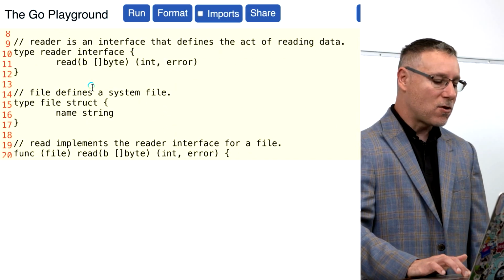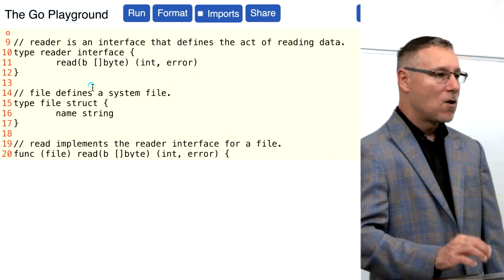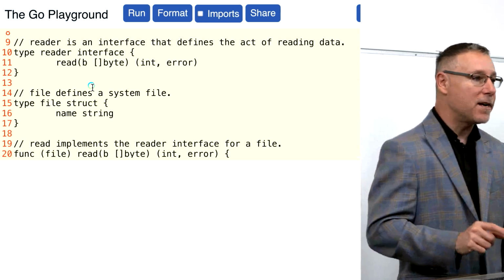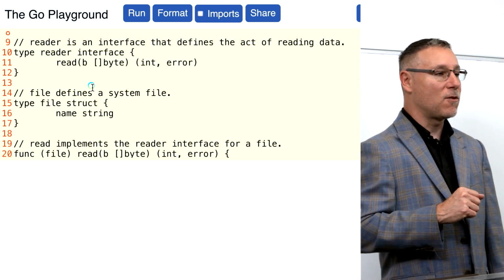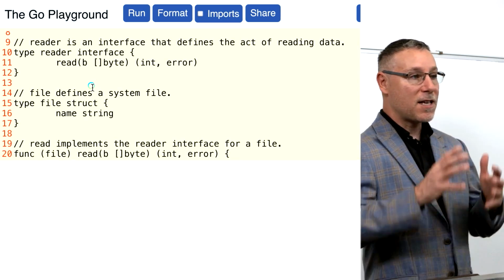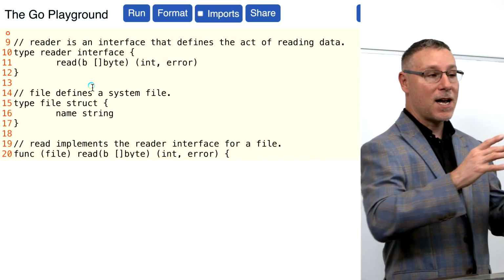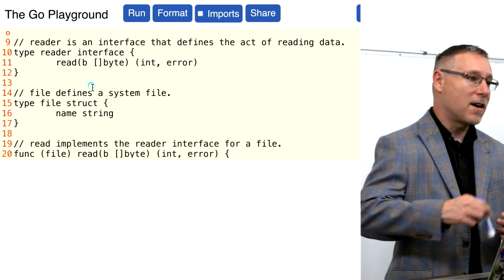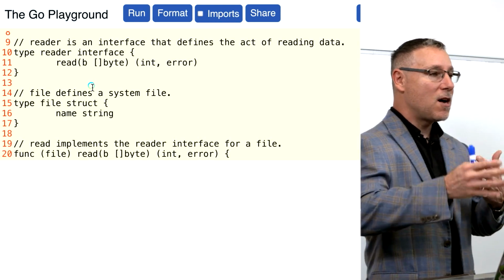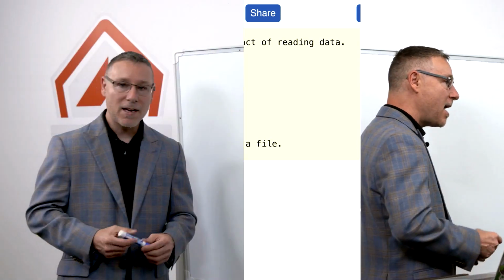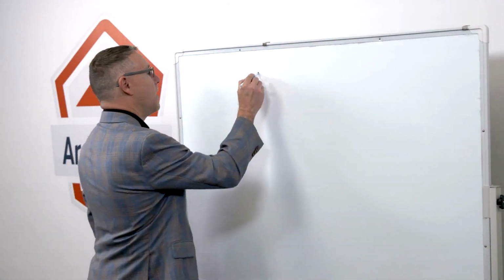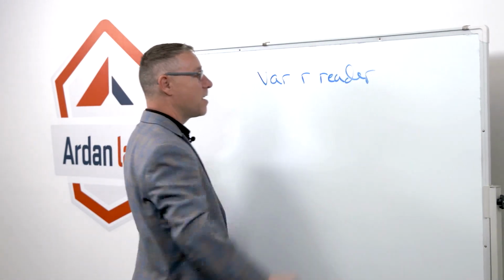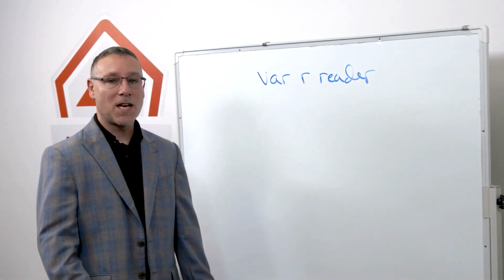Now, this code is starting out on line 10 with an interface named reader, with one active behavior, read. But notice something about the declaration of reader. It is a type. Type, not type struct, but type interface. Now, this always kind of freaks me out a little bit. Because it's a type, I can do the following in code. I could say var r reader. I could say let's define a variable of type reader.